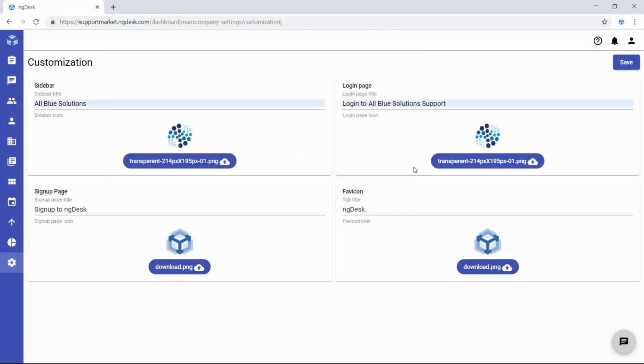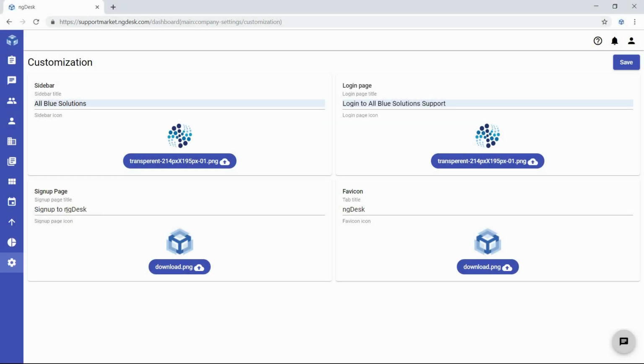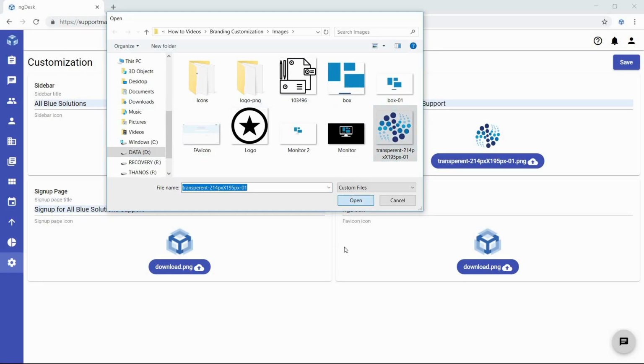Then, customize your subdomain signup page. Again, you can customize the text and logo that appear at the top of the page. Enter the text in the Signup Page Title field and upload your company logo.